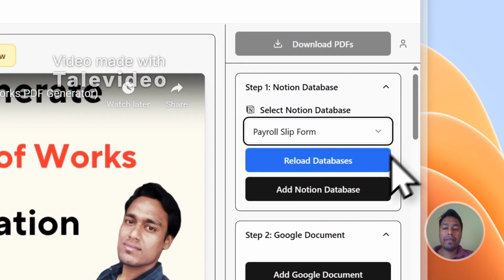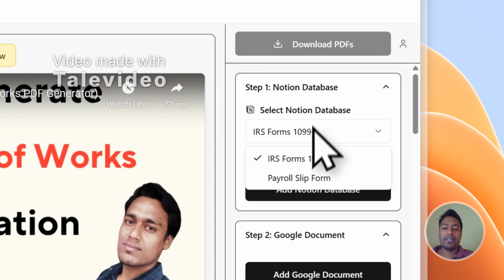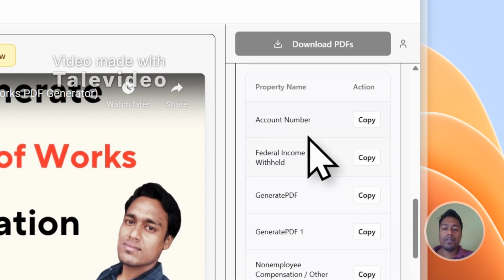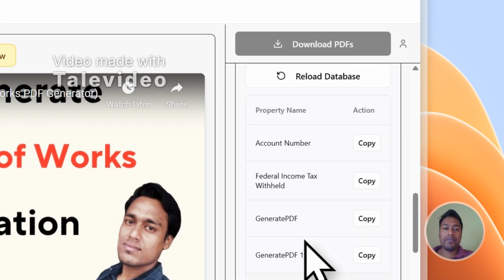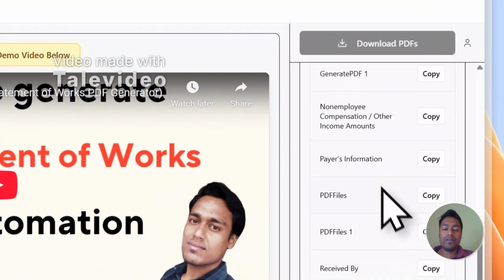So let us wait for a few seconds. It is still not yet coming up. So let me try reloading the database once again, and I should be able to see the database come up. So you can see the IRS form is visible. And if I scroll down, I will be able to see all the properties of the form already showing over here. Every property that you see in this particular database is already visible over here one by one.